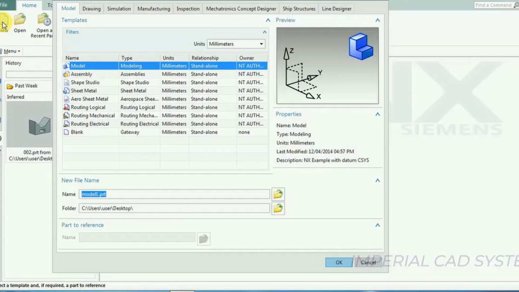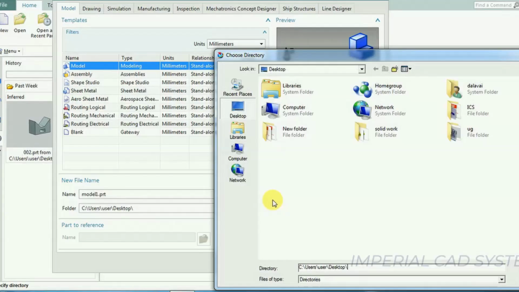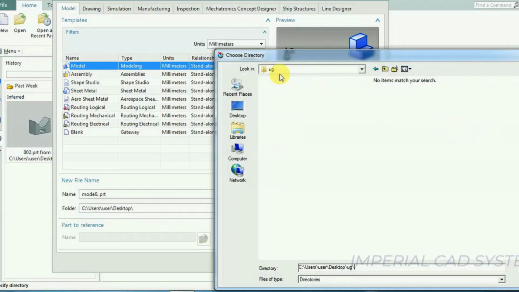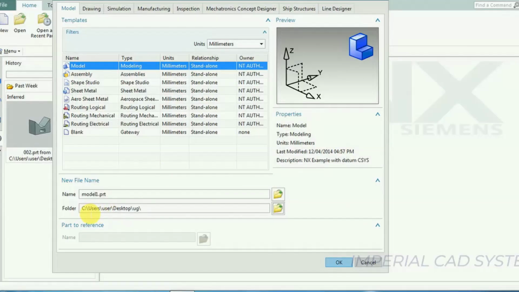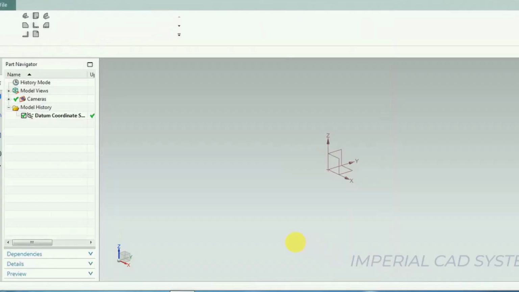Select the new option. Here you need to select units, mm or inches. Then select this model. Then you have to select the folder wherever you want to save your part, your model. I selected the UG folder on the desktop. Then you can see that the file will be saved in this folder. Enter the name of the part, some 10i represented, then go for OK.